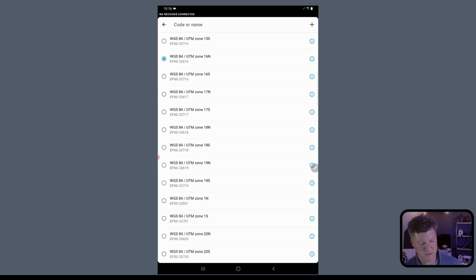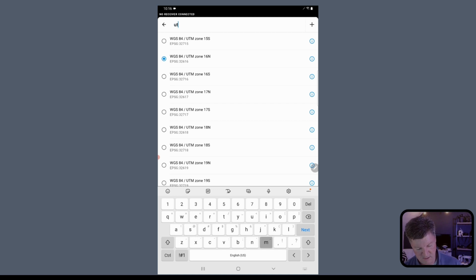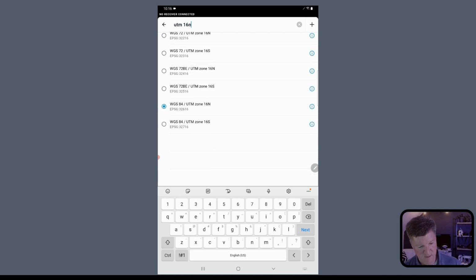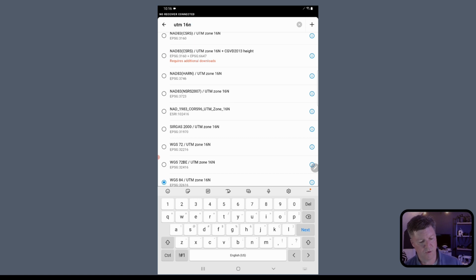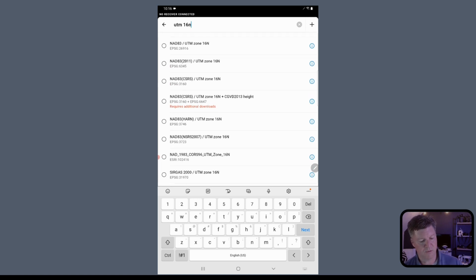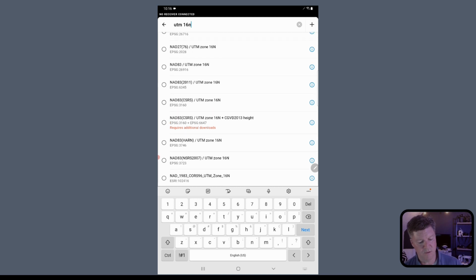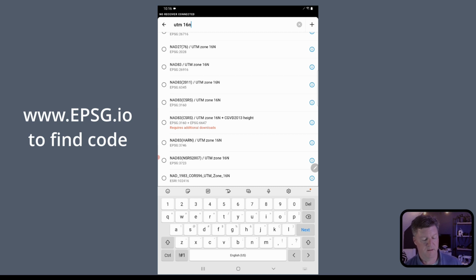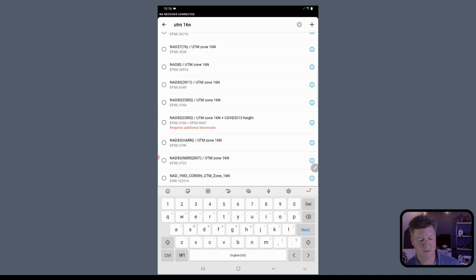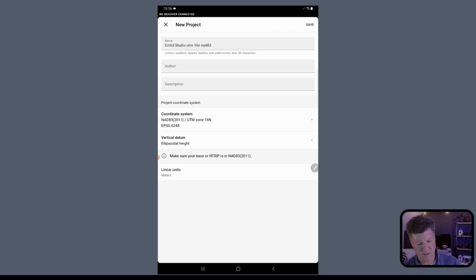So now in our coordinate system, we can do one of two ways. You can type in UTM 16 North, and then you can scroll down and find, like this one right here, NAD 83 UTM 16 North. If you knew the EPSG code, you could have just typed that in. But generally speaking, it's easiest just to type in the reference system that you're going to use. In this case, I do want NAD 83 2011 UTM 16. So I select that, and I'm going to hit save.